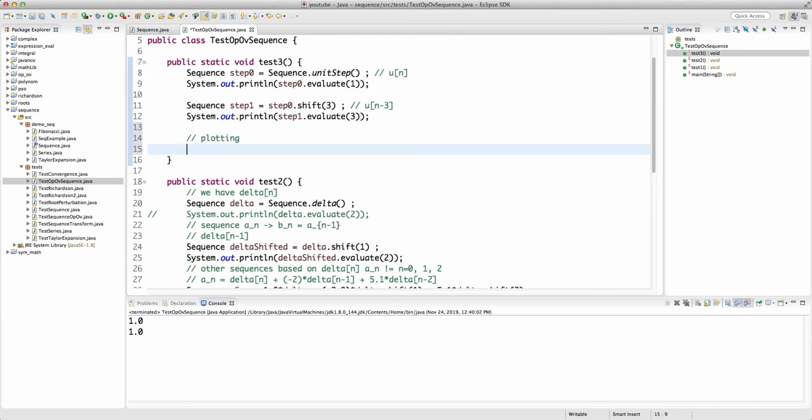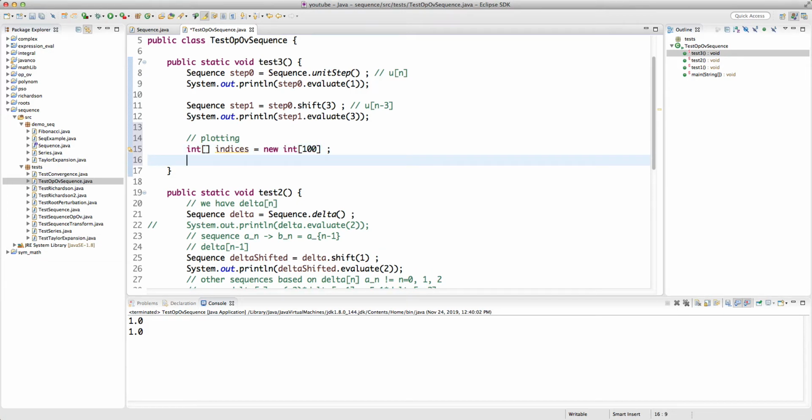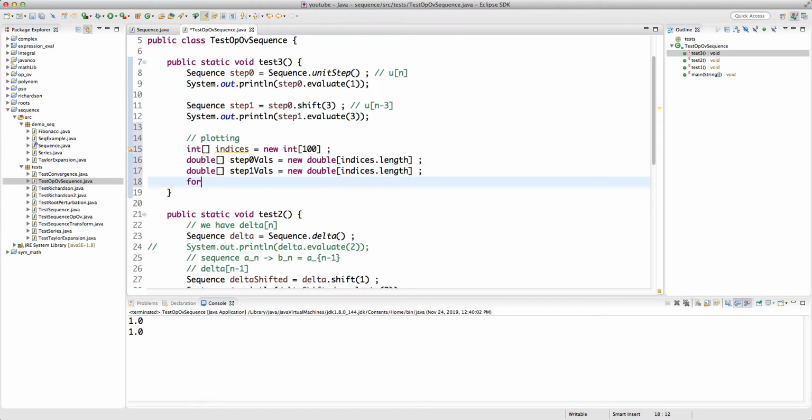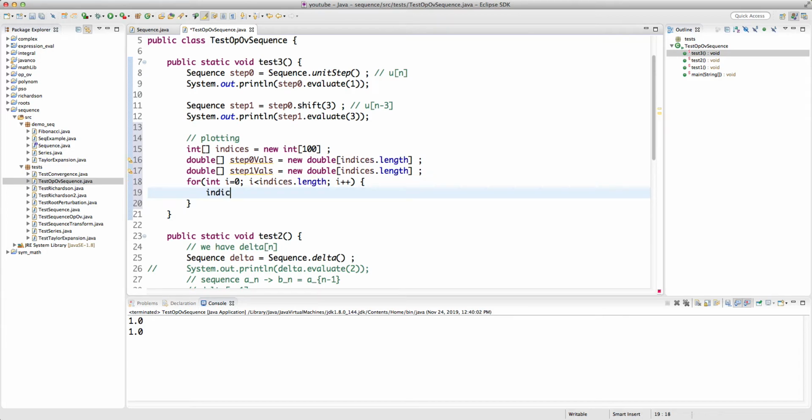So we're going to create an array of indices, new int, maybe 100, and double step 0 vals, new double indices dot length, double step 1 vals, new double indices dot length, and then for int i equals 0, i less than indices dot length, i plus plus, we're going to say that indices i is equal to i.